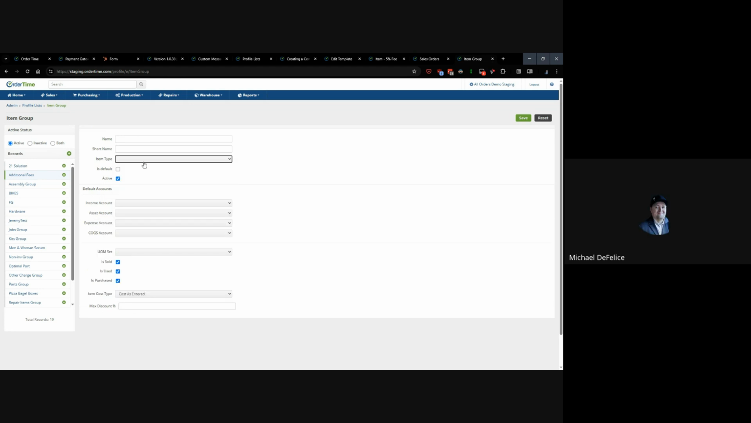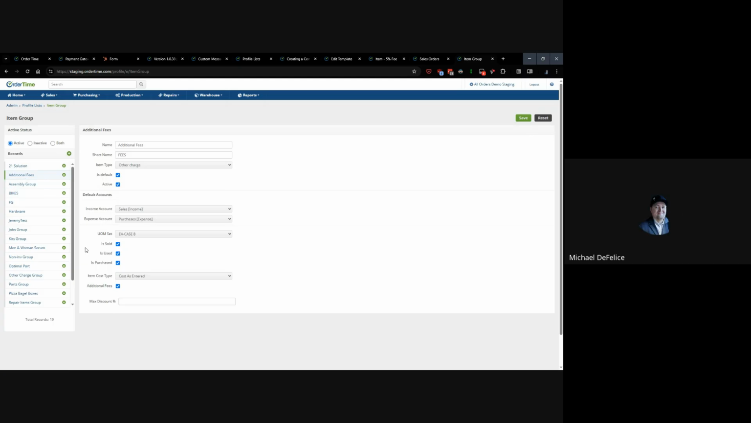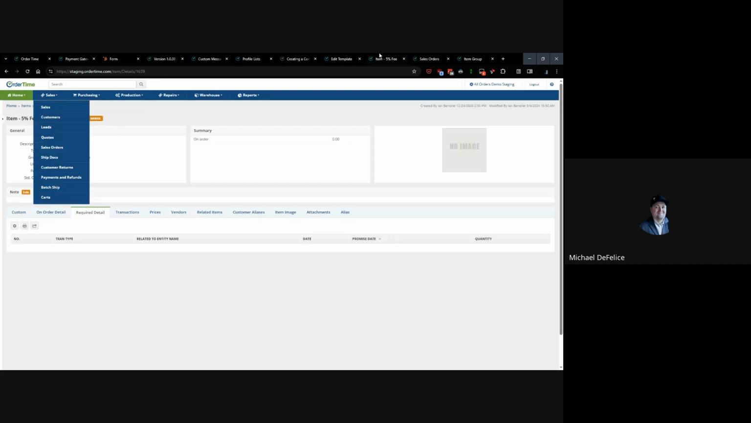Okay, I get what you're saying. So if I choose like part, that doesn't show up. But if I go to item type other charge, now additional fees is there. Correct. And that's causing that functionality to occur. So then as soon as we have an item that we've created that is of the type other charge and we put in the group additional fees and we put the price at 5, that's going to automatically do the 5%.